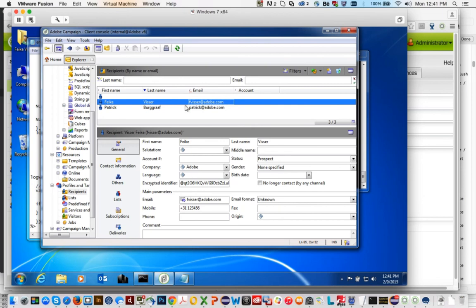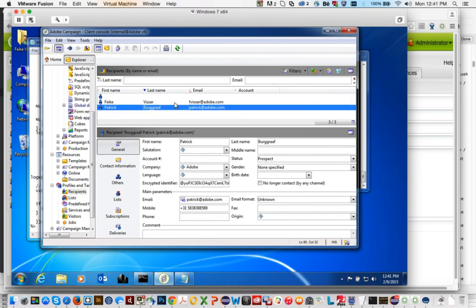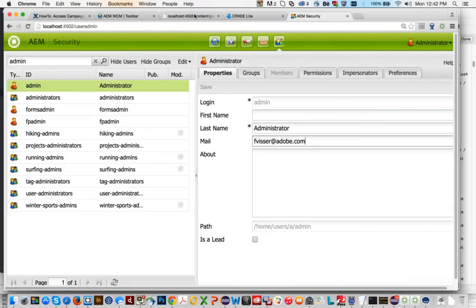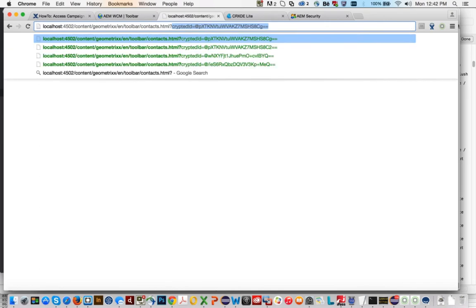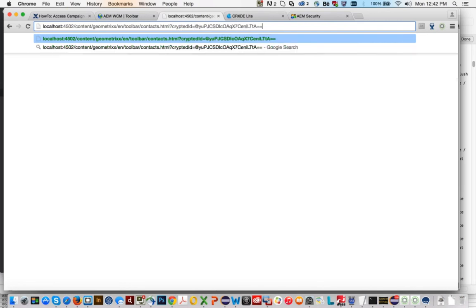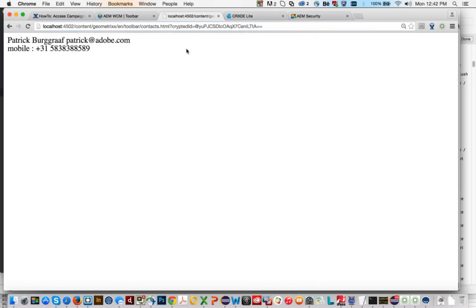But if you want to point to a different profile, we can also do that. If we go in here and we copy paste the encrypted primary key, as they call it in Campaign, and specify that as a URL argument, the encrypted ID in here, remove this and paste that in here. Then you basically see the profile information of a different user.